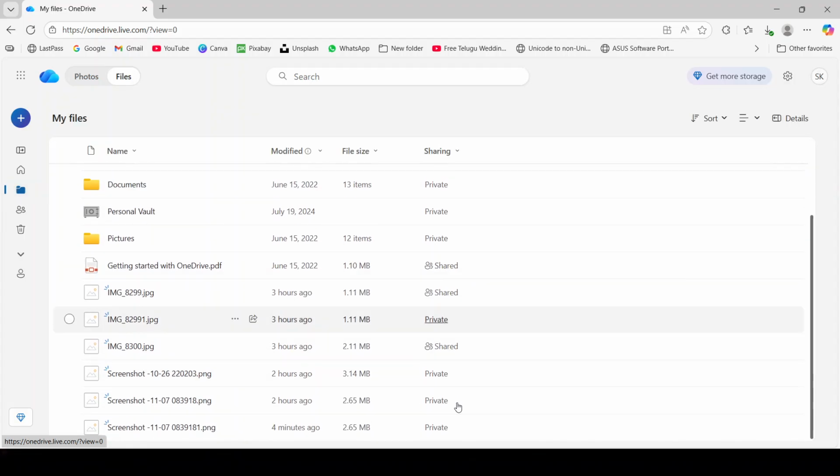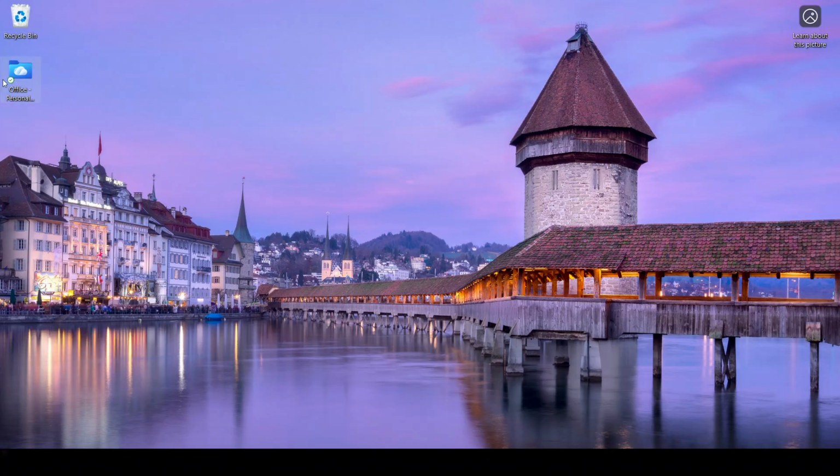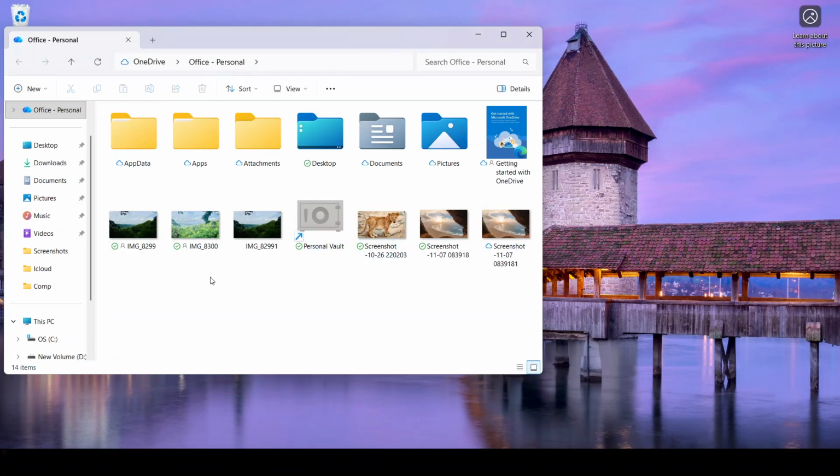And there you have it. These methods are your best bet for recovering files that have gone astray after a OneDrive mishap. Remember, it's always a good habit to regularly back up important files to prevent potential data loss in the future.